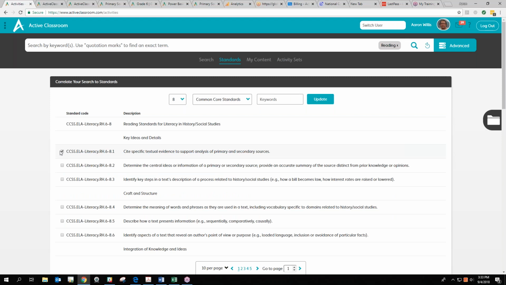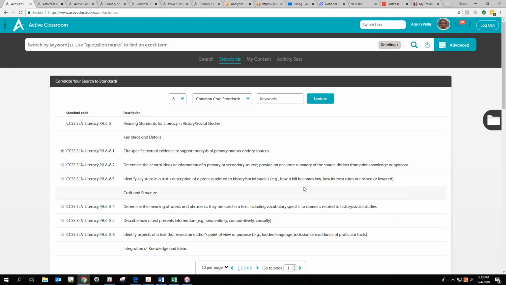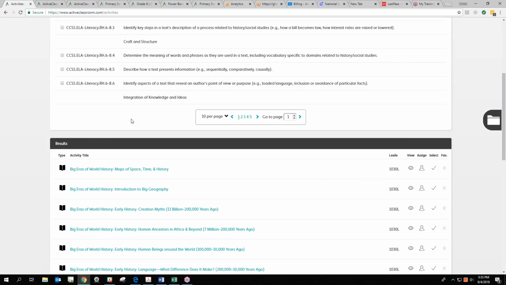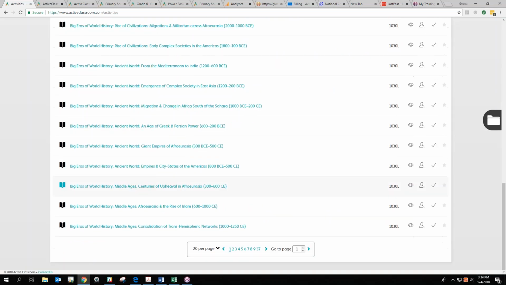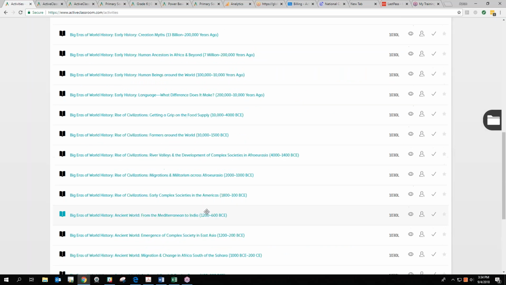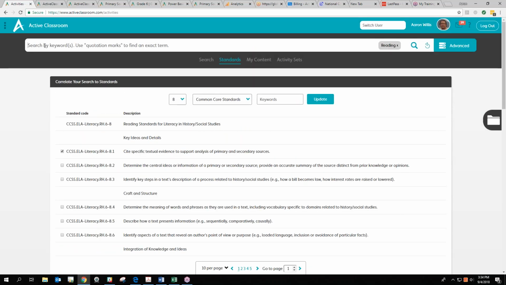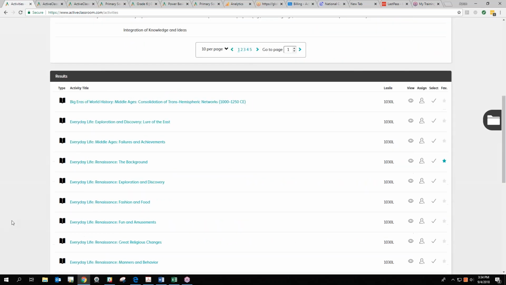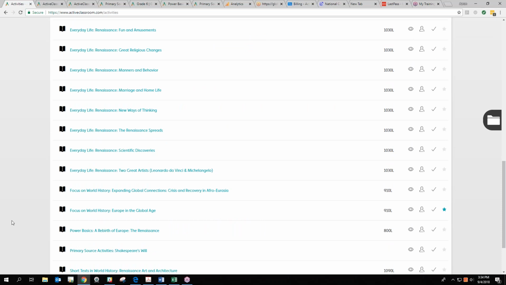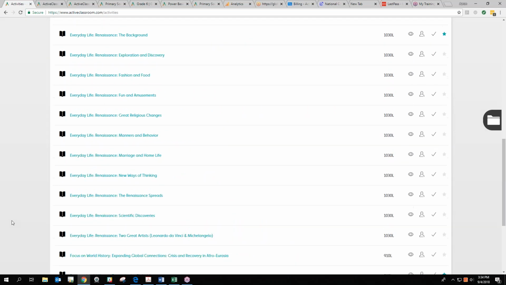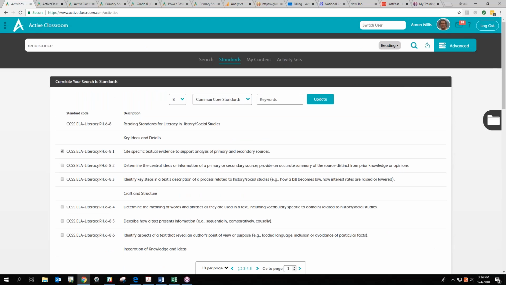Cite specific textual evidence and support analysis of primary and secondary sources, and now it's going to select for me the range of different resources down here that meet that particular standard. You can see there's quite a few, so I probably want to narrow that down. Once again, I'm just looking at the Renaissance, for example. So now I want to know which resources on the Renaissance in particular will meet that standard of citing evidence. So that is one way to find those resources, and that really narrowed it down quite a bit.